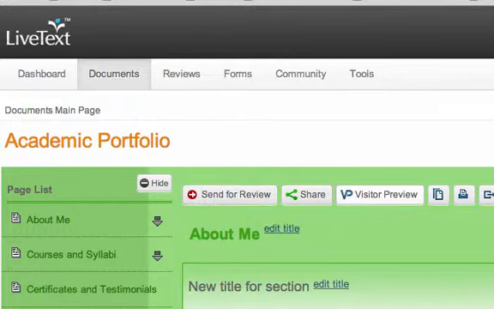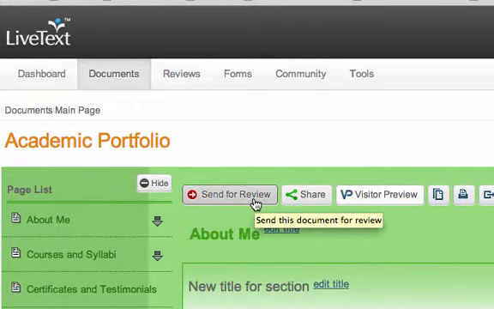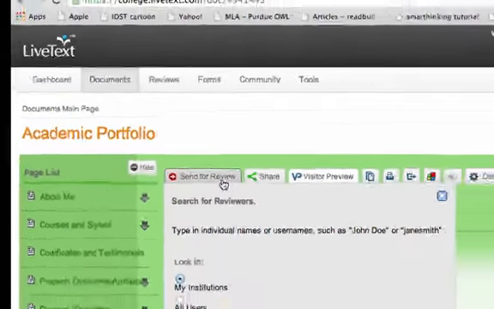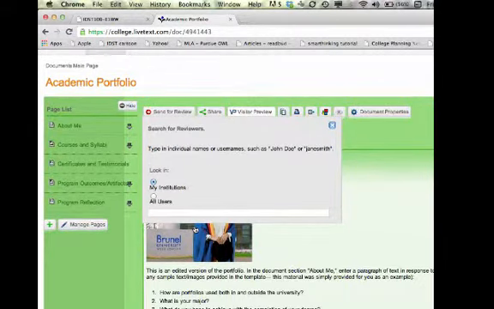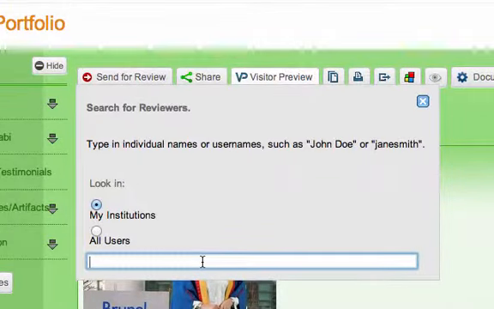So to send any portfolio to another LiveText user for their review and comments, as you can imagine, you click on the Send for Review button. What happens when you click on it should be familiar because it looks very much like the Share button pop-up. Just as we did with Share, we're going to browse for recipients for our particular portfolio.